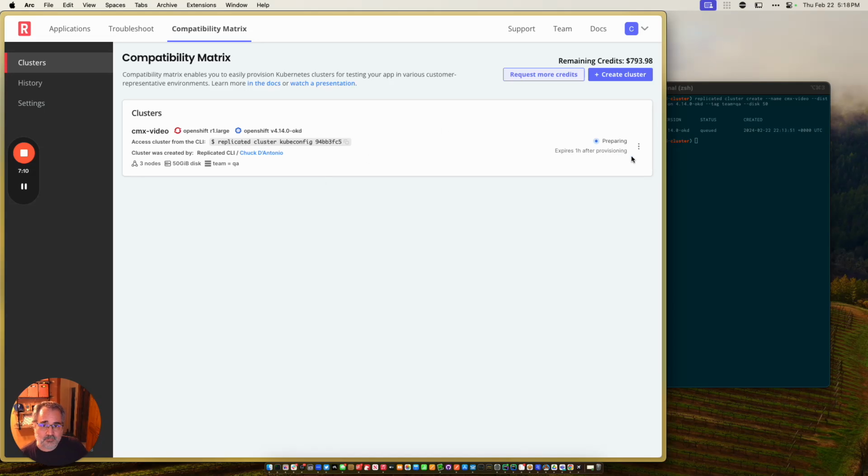If we made a mistake in saying how long we want it to be alive, we can extend that. We can delete the cluster when we're done with it. And one of the cool things that's going to happen is after we get past this preparing step, we're going to go into a verifying step.